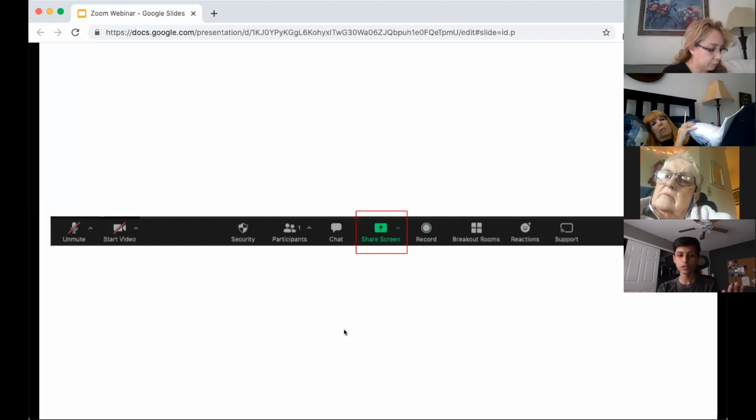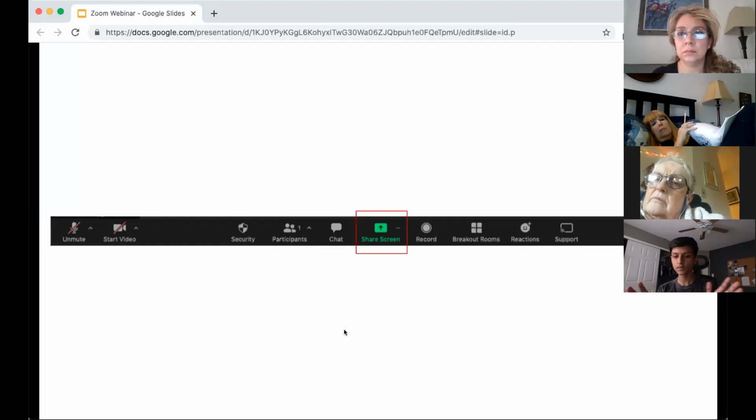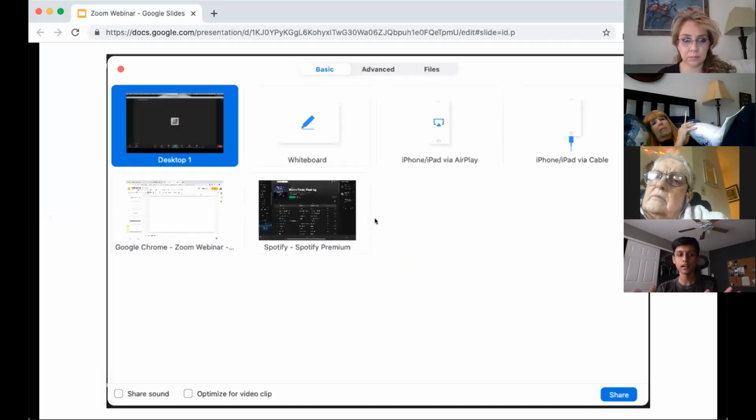To start, you want to look at the toolbar at the bottom of your screen, and you should all see a similar toolbar right now. The green button to share screen is the button you'll use. It's currently disabled for you because I'm doing it, but in your meetings you will be able to. When you click on this button, you get this pop-up box. This is how it looks on a Mac. It looks slightly different, but effectively the same, on a Windows machine.